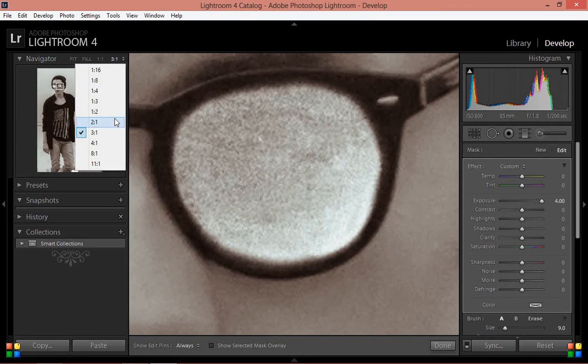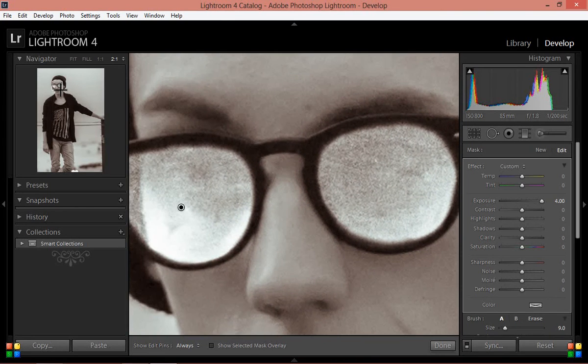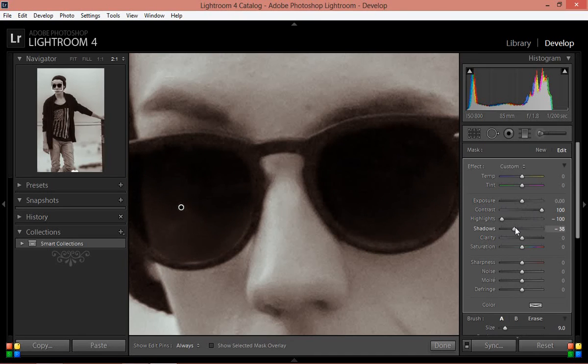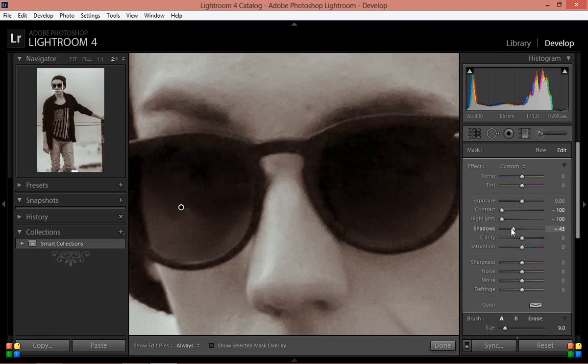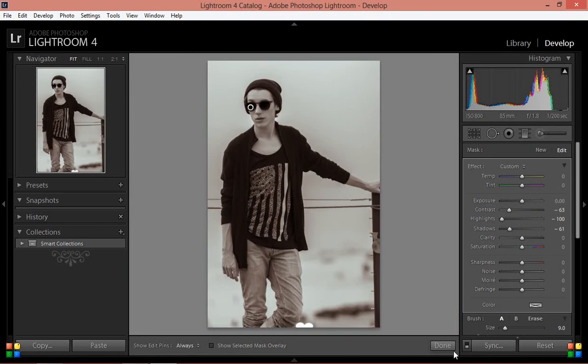Let's zoom out 2x1, and then we will bring these to the center, bring our exposure back to 0. Let's bring our highlights down all the way. Let's bump up our contrast, and then we'll bring down our shadows. Alright, let's lower our contrast actually. Bring down those shadows a little bit more. Alright, that's looking pretty good. Let's fit this back to the screen. Then we're going to be done with that.